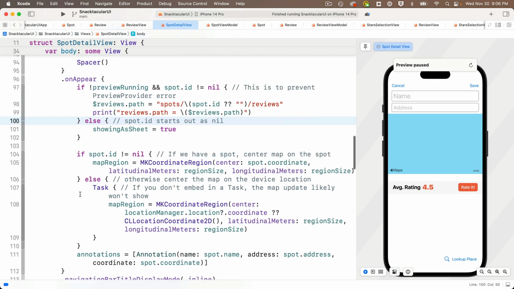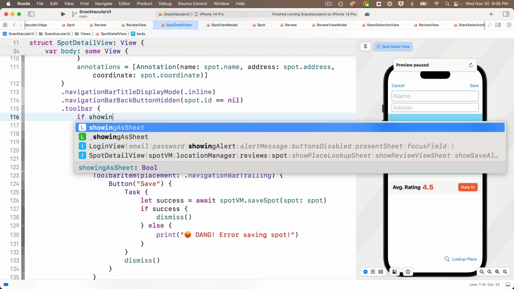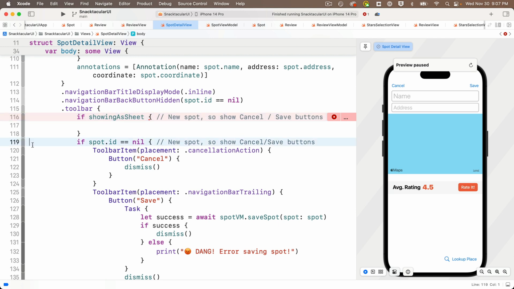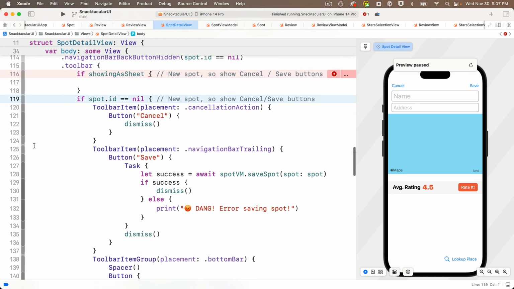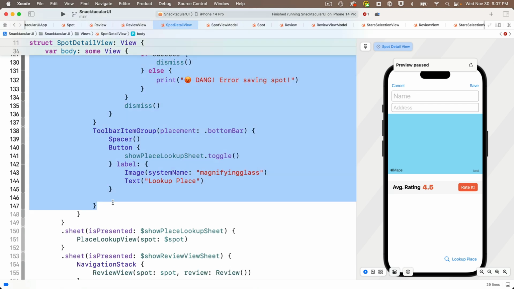Then let's head down to our toolbar so we can control if we should be showing the cancel and save button to save a spot, or done because we've already saved a new spot. So just below the .toolbar modifier here, we're going to add if showing as sheet, open and close curlies, and if we're showing as sheet, then we're creating a new spot. So we want to show the cancel and save buttons as well as the lookup place button in the toolbar at the bottom. So we want to highlight this large if clause, the one that starts with if spot.id equals nil, and this goes all the way through the two toolbar items in the one toolbar item group. Make sure you get the proper closing curly for the if statement.